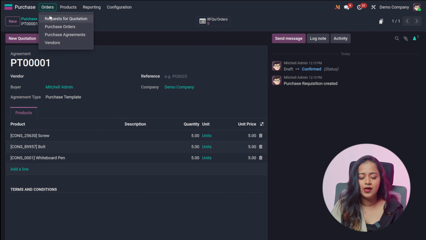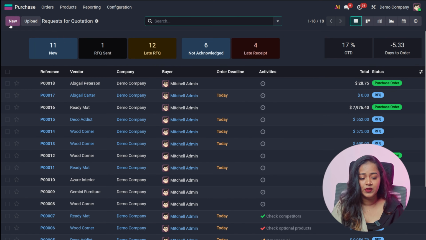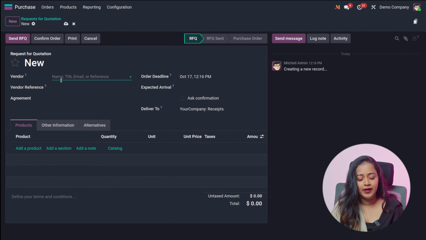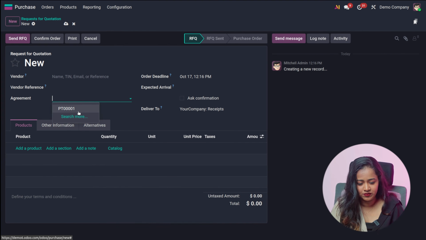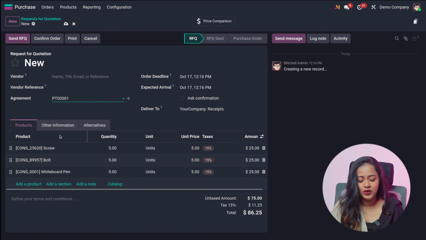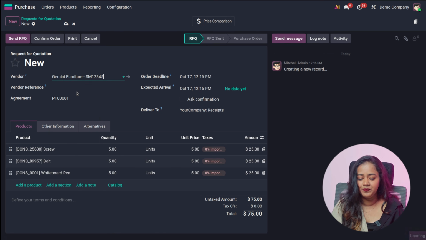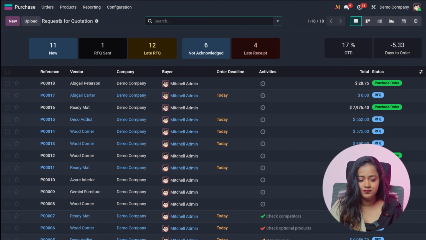Now if you go to the RFQ and create a new one, click on new, and here you have the agreement. In the agreement, I'm choosing the one that we created. Choosing that, you can see the product has come over here. All other data have come. The only thing is you have to specify a vendor. So that's how the purchase template works.